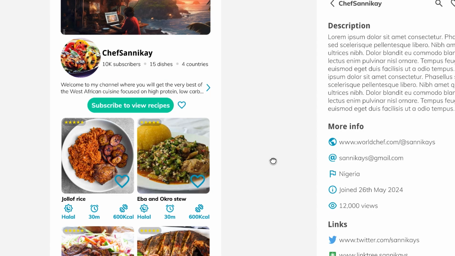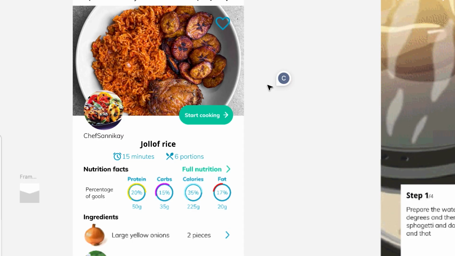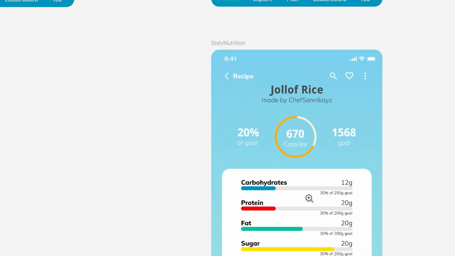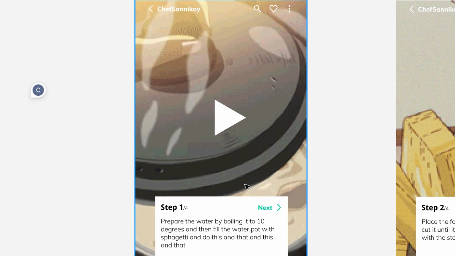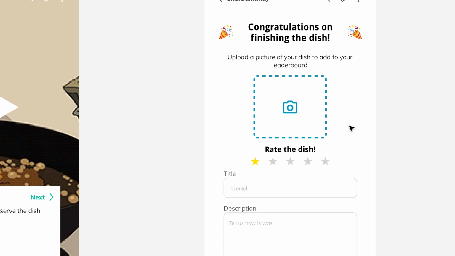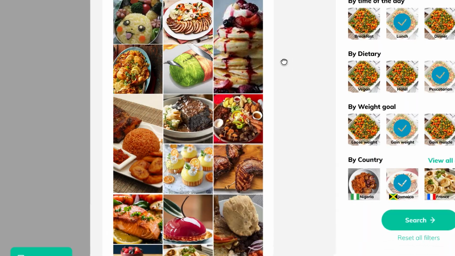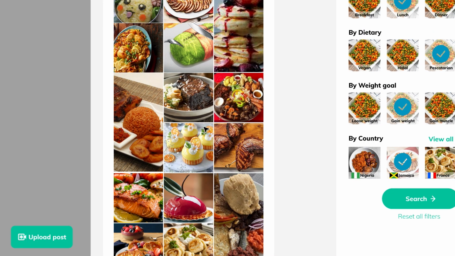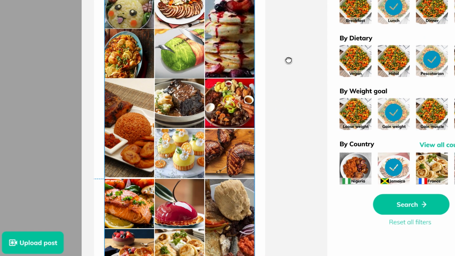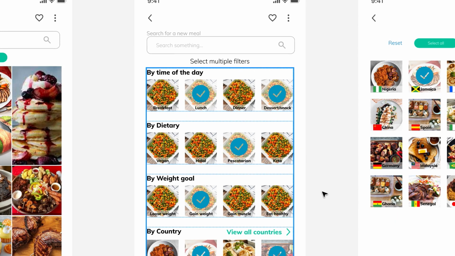This is the page. You can subscribe to view the page and the info. Here's an example dish with the nutritional information. Go down to see a bit more, and then you can see the actual steps, what you need to do at each stage. You can take a picture when you've finished and upload it. You can explore a load of different dishes, and filter by what time of the day, your weight goal, country, etc.